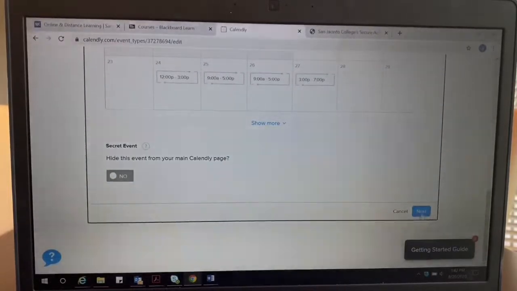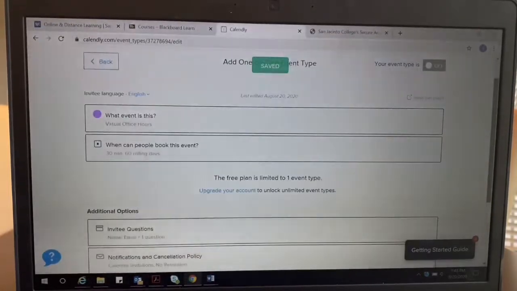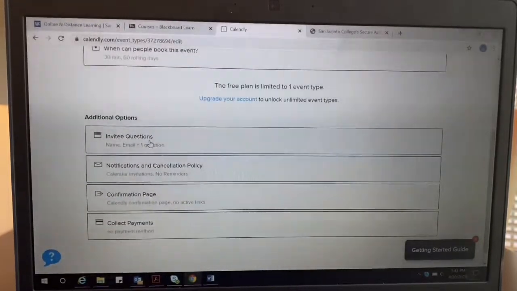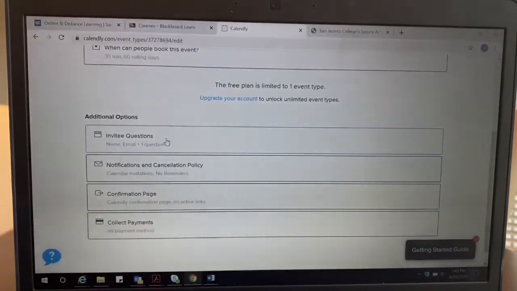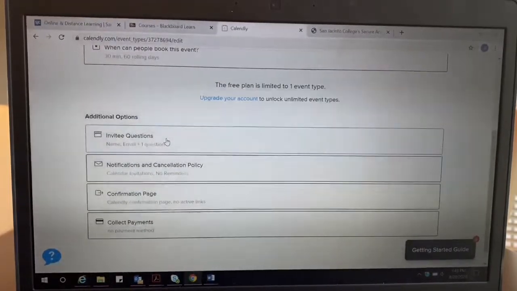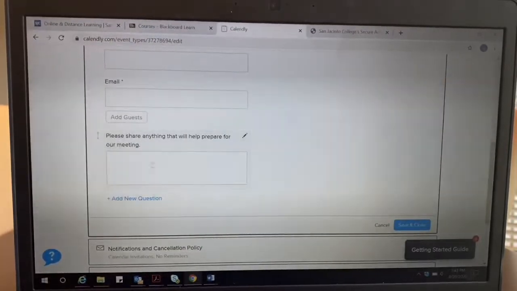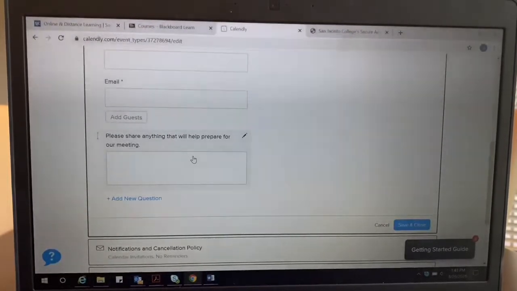Once you've set those parameters, you simply click Next, and a new event type will be created for you. There are some other things that you can do. You can set specific questions for your invitees, which means they have to respond to these questions prior to setting up the meetings with you. My invitee questions right now are simply name and email address, but then there's an opportunity for them to type any additional information that will help us to prepare for our meeting.